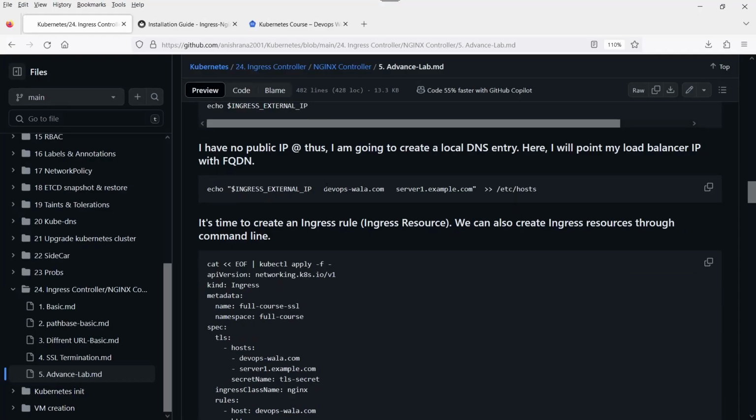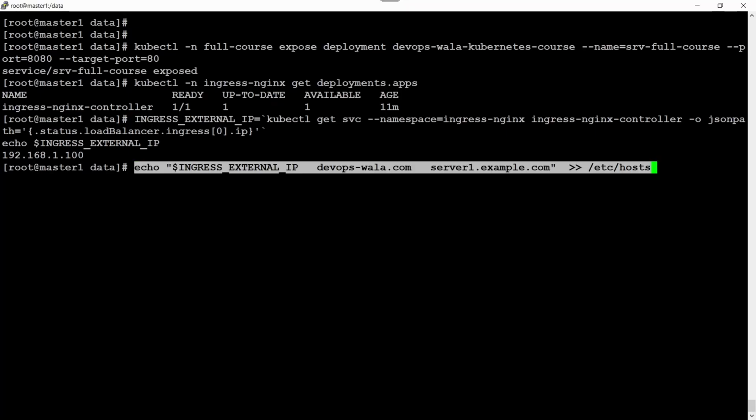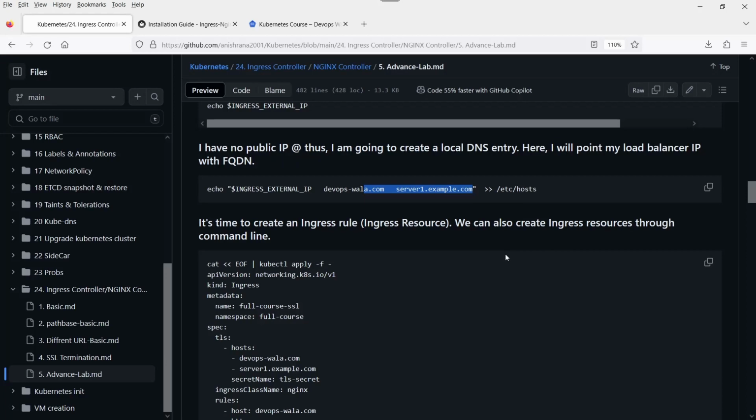Now here I'm going to add devops-wala.com and server1.example.com. The FQDN will be resolved to this IP address. Let me add the entry in the /etc/hosts file here.